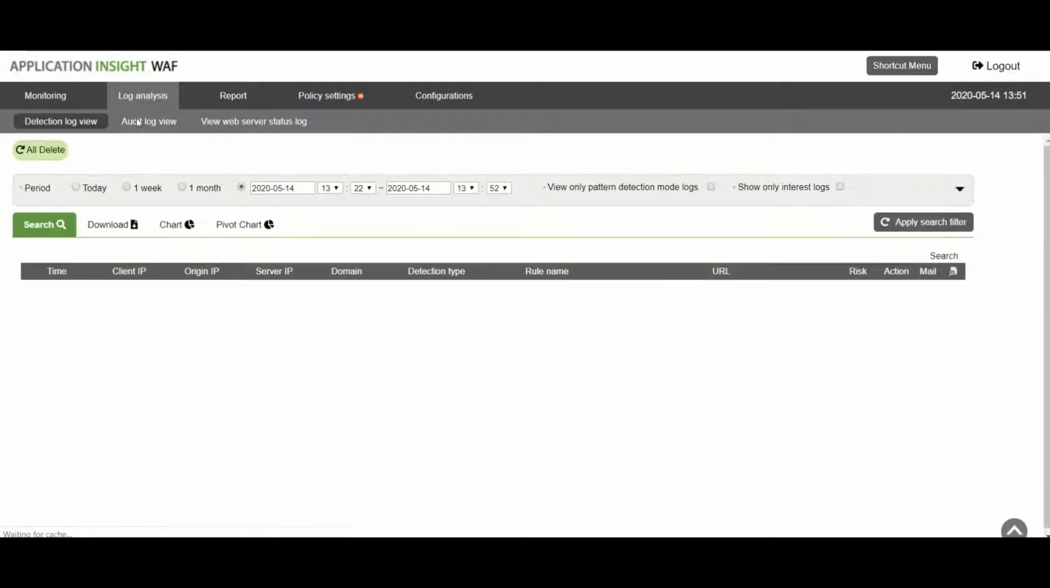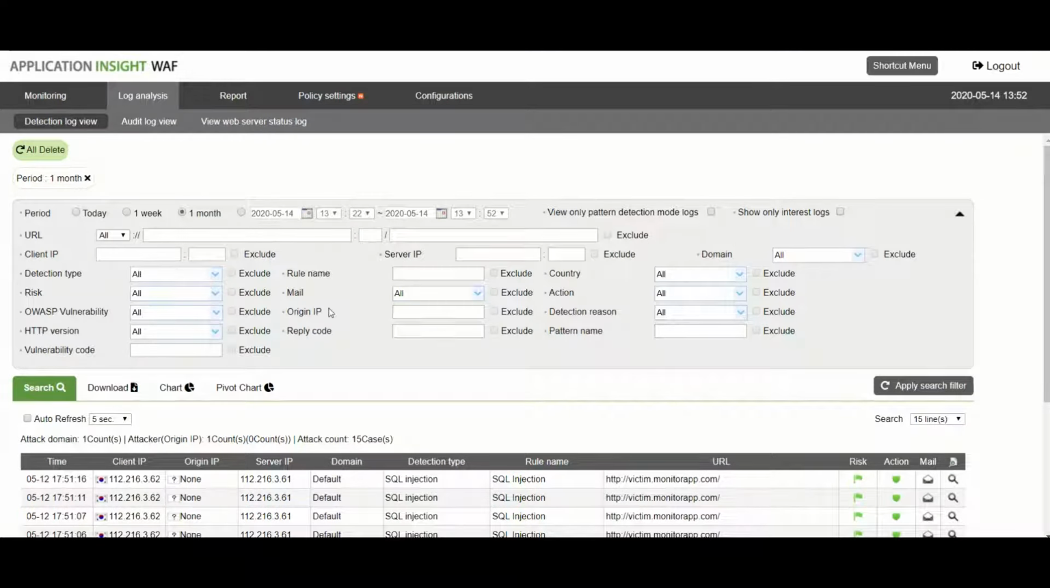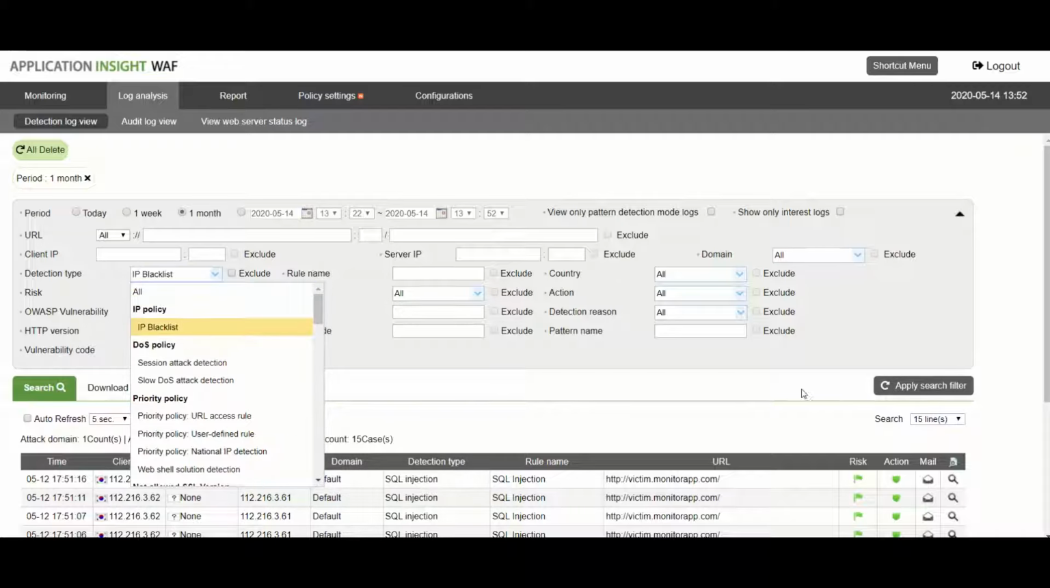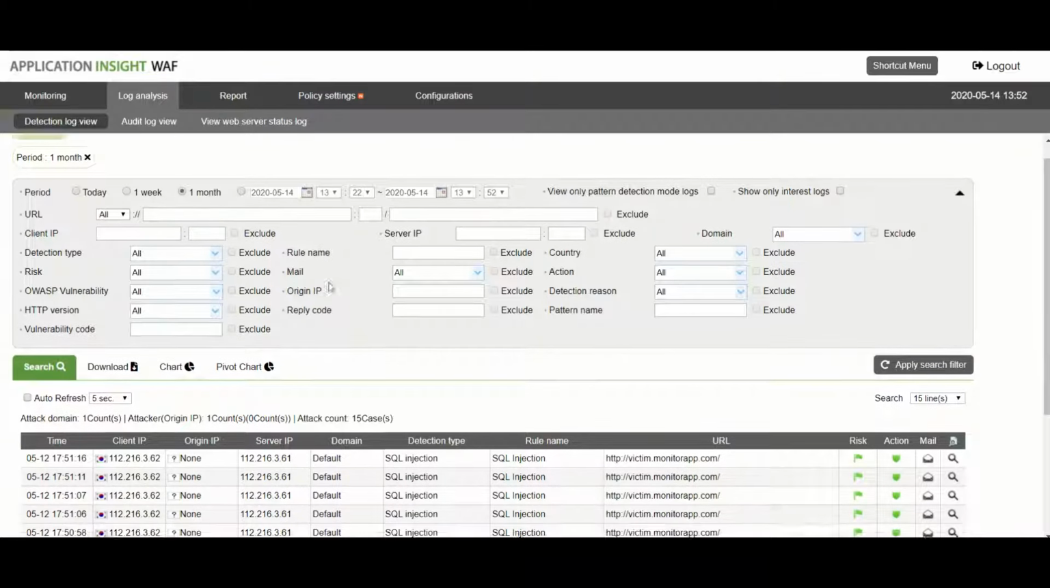Now we move on to the log analysis, which has detection log view. So this is the simplified search view, and you could expand this and you could search by different types such as OWASP vulnerability, detection types, and so on and so on. Right now I have it set for 1 month. So let's say you want to search by detection type, you apply, and the search history gets automatically recorded at the top. You could erase this if you wish to.